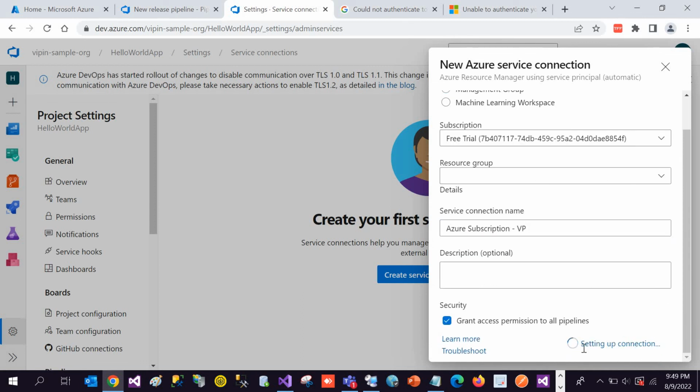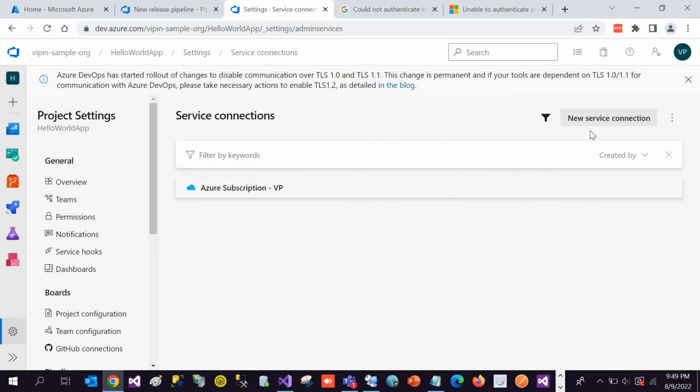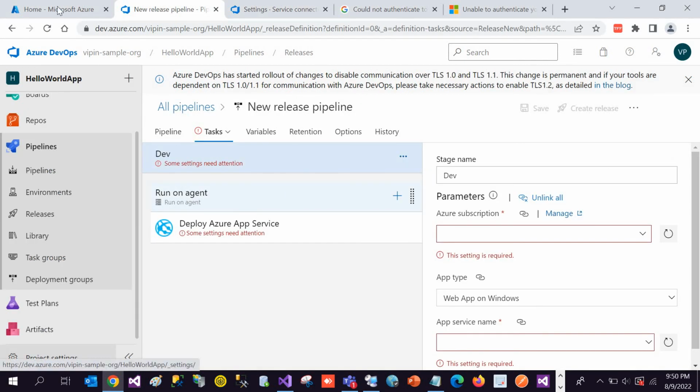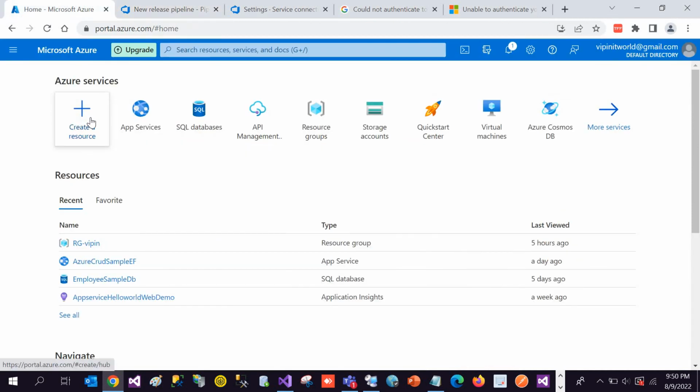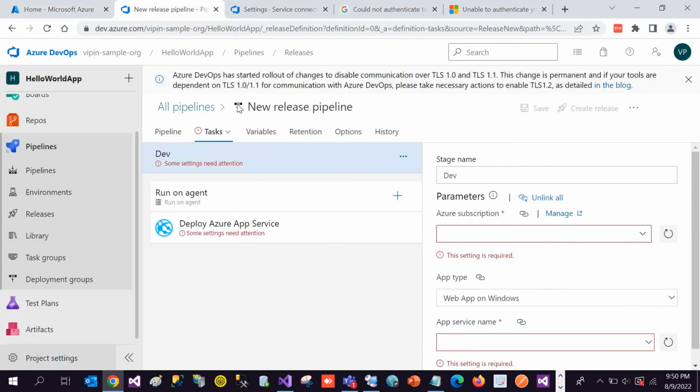Now you can see it is setting up the connection. It's in process behind the scenes, right? And it will create a new service connection by this name. Yes, we got it, Azure subscription VP. Now, why did we create this service connection? Because we want to establish a connection between your Azure DevOps and the Azure Cloud Portal.